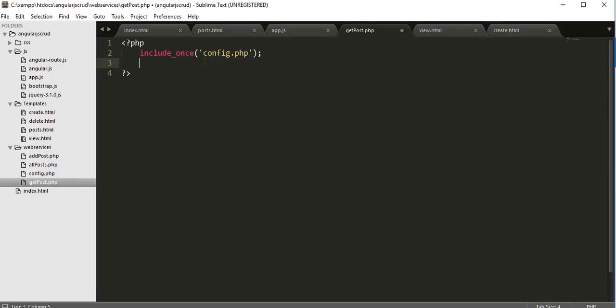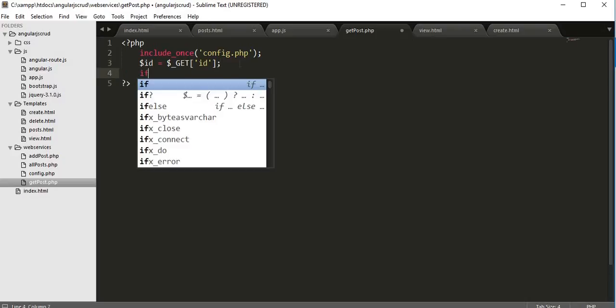First we need to get an id. $id equals $_GET. We need to get the id from the URL, id. Next we need to check for emptiness.